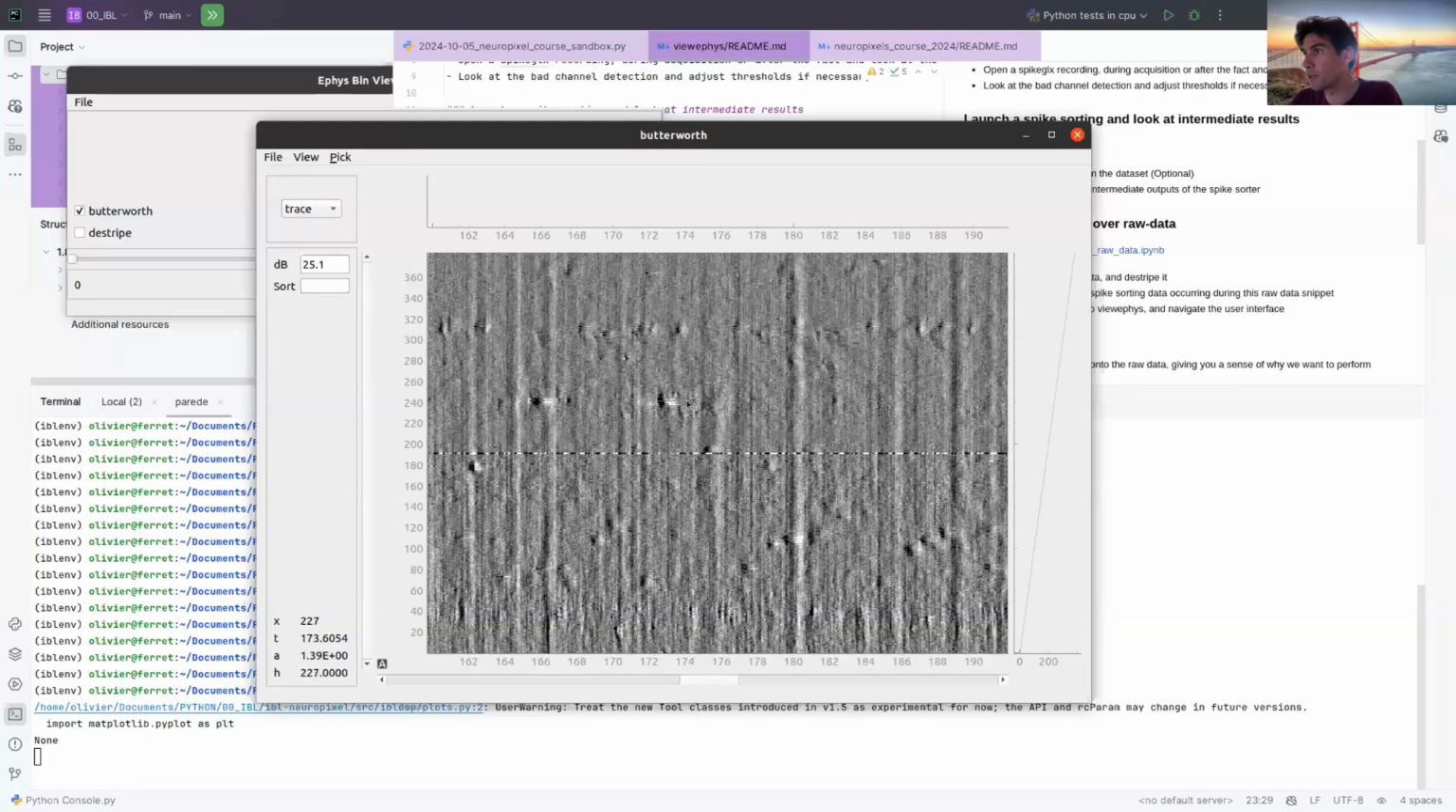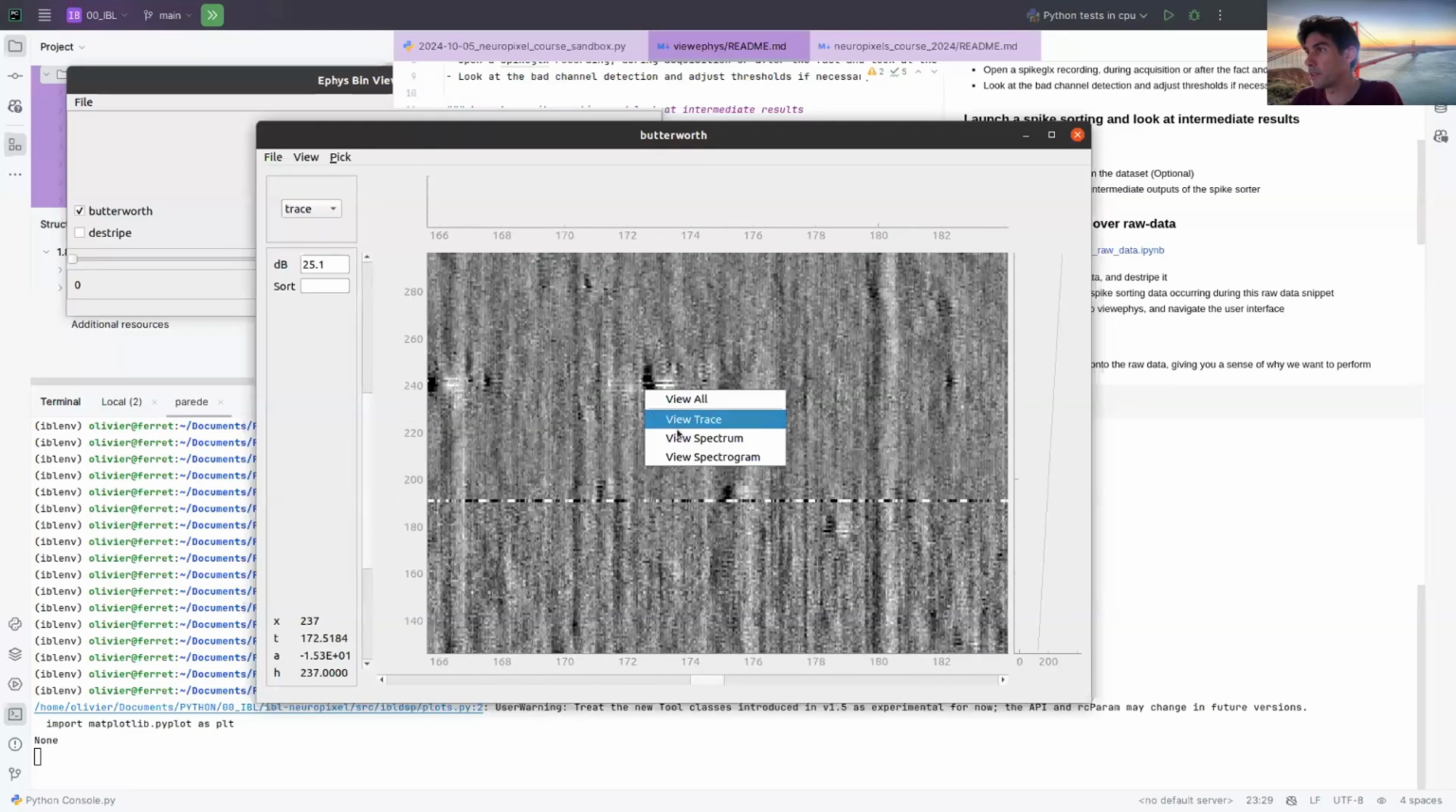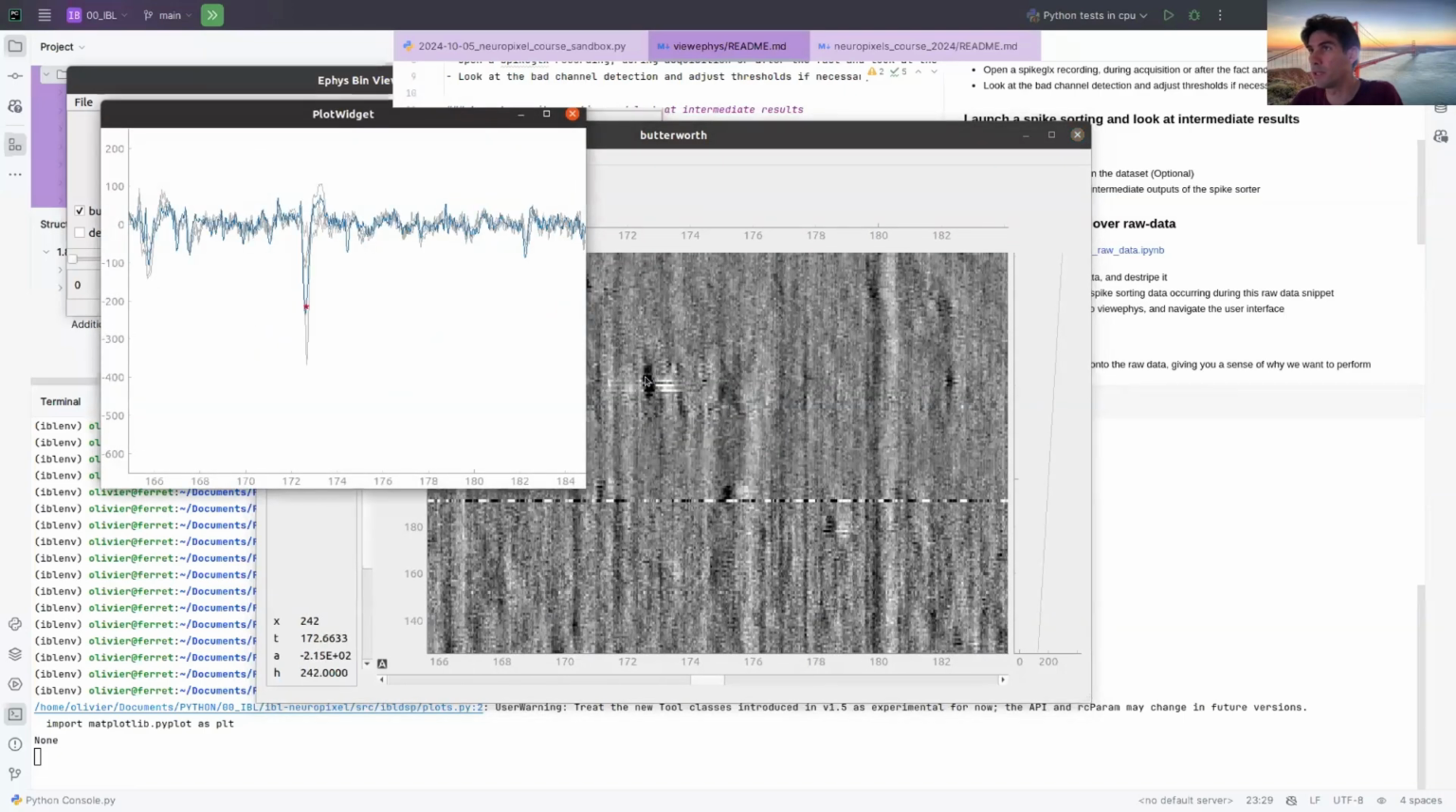Here, to explain what we see, we can see really nice neurons. And we can look at a trace. We can really see the single trace data for this neuron. You can see that this is a very good firing.